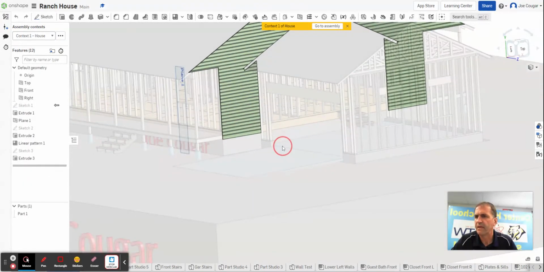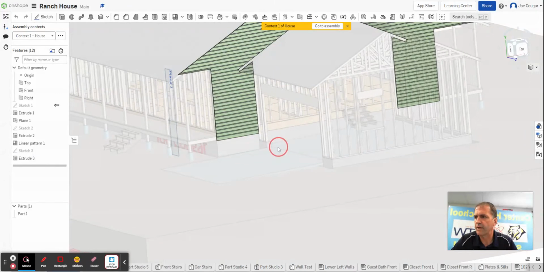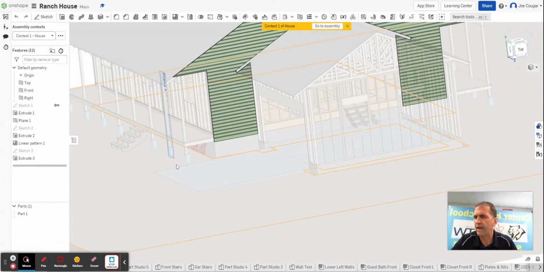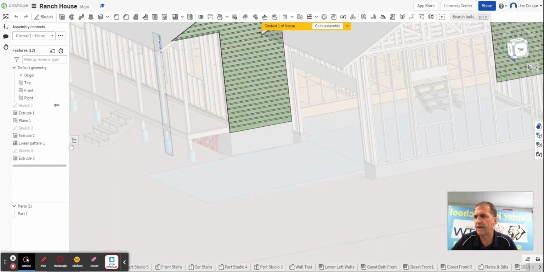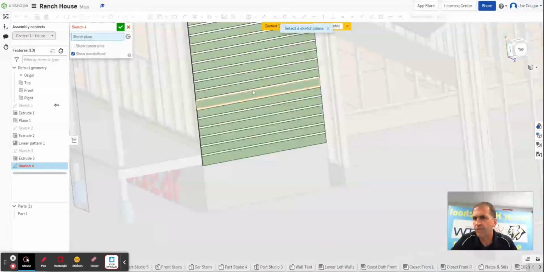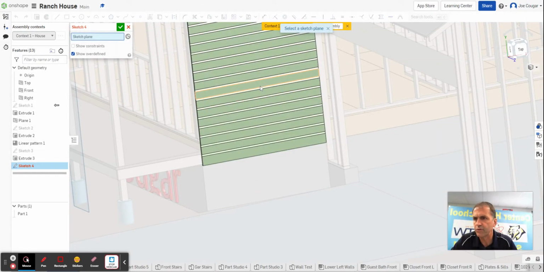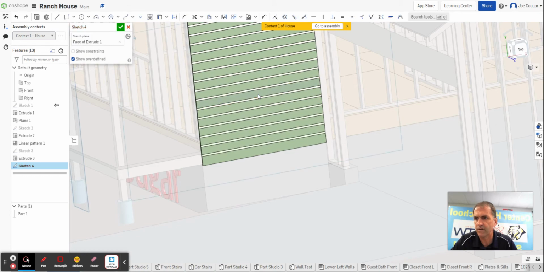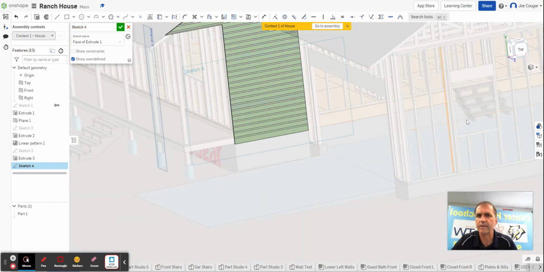And now this is going to be a little bit tricky. I think I'm going to sketch on this surface again. So we're going to sketch on a flat surface. So make sure you choose not that thing that's at an angle, but one of these larger flat surfaces. Okay, and that brings us up to this.